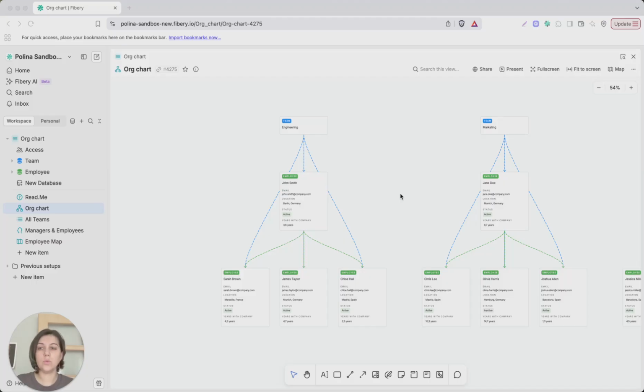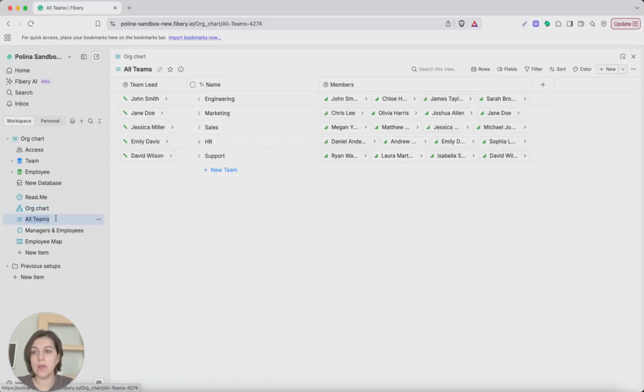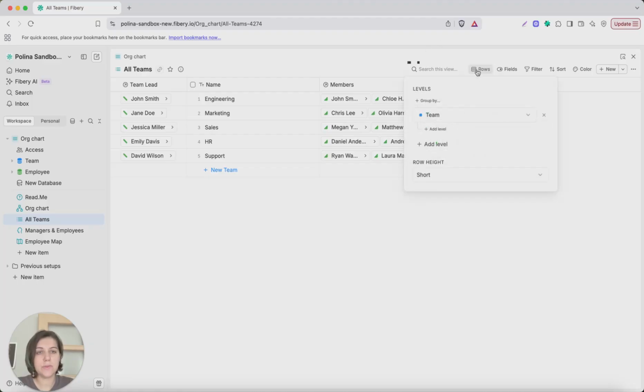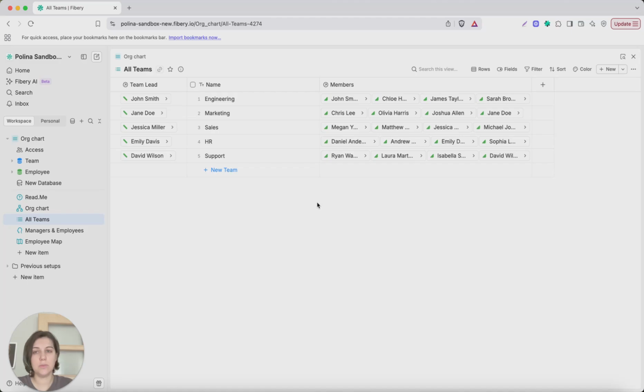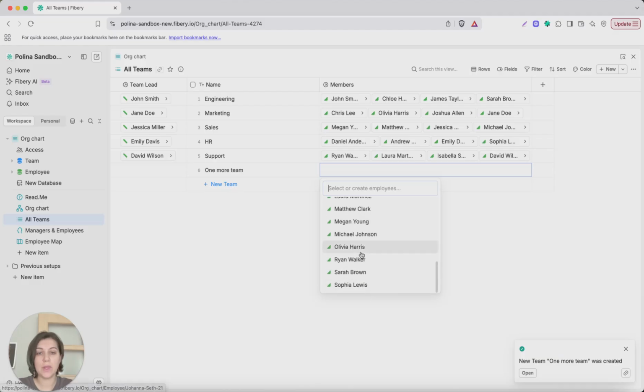Okay, but overall, where is the data coming from? It's coming from the databases, and the best way to add this data is through views. So we go to the all teams table. As you see, this is the table where you can see the team database, and as fields we only show members and the team lead. Both are relations to the employee database. And here you can add one more team, this is up to you, and assign the members that you think are appropriate.